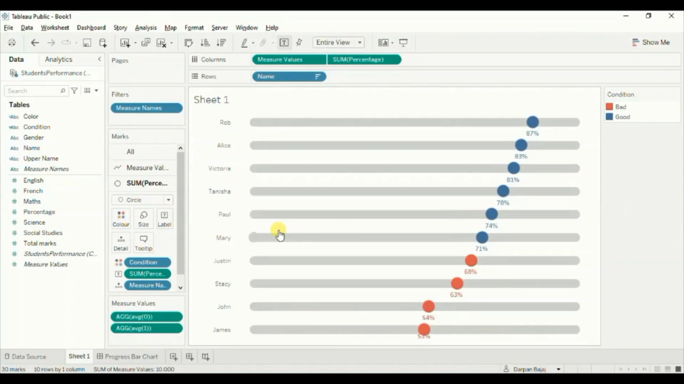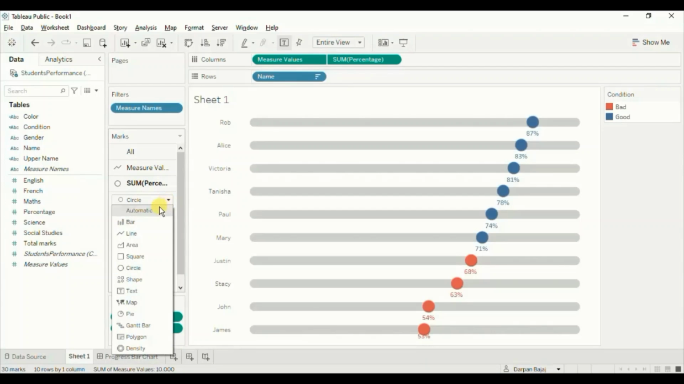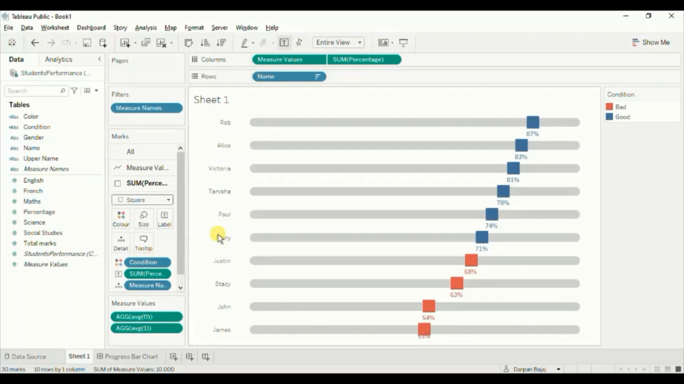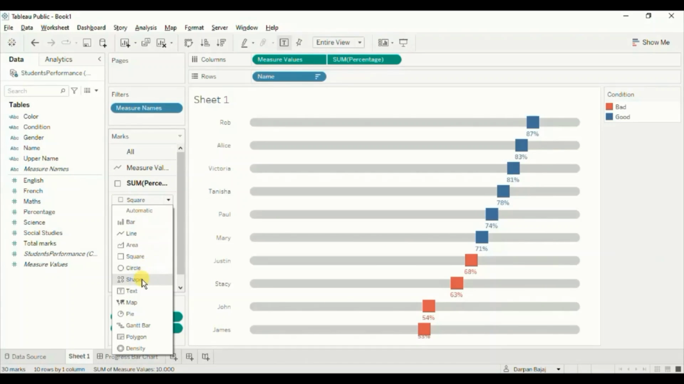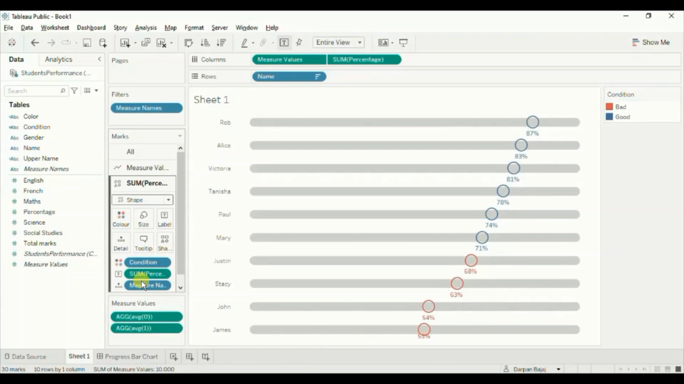Last thing that I need to mention here. Here I have selected circle for percentage. So you can select any mark type to show the percentage. Let me select square. Now we can see squares instead of circles. Next, we can also select shape. If you want, you can also give different shape to the students who have scored more than 70% and different shape to the students who have scored less than 70%.